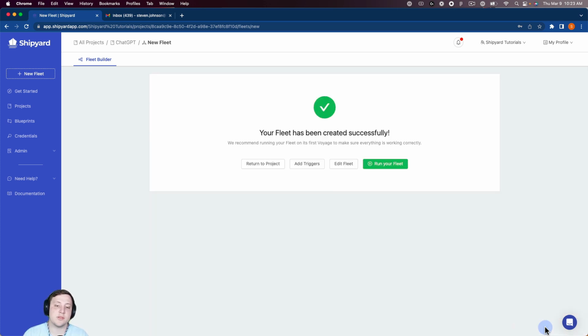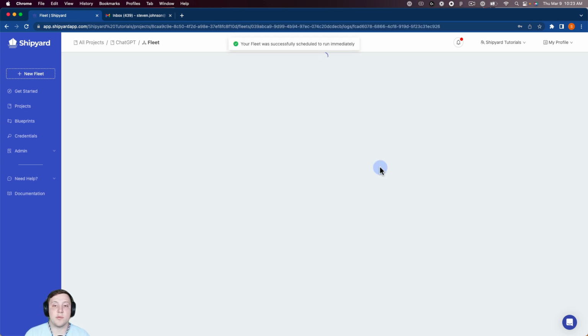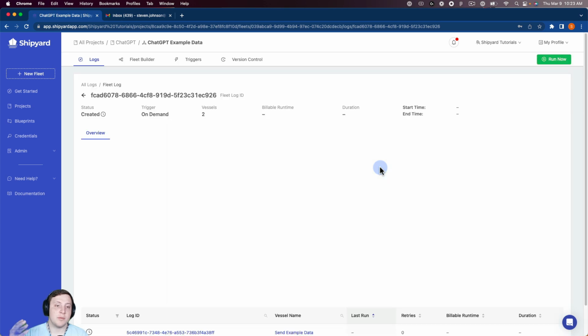This is going to take us to a page that says that we've created our fleet successfully. And then we can go ahead and click run your fleet. Inside of Shipyard, if you click run your fleet, that's going to kick off an on-demand run. Anytime you're looking at a fleet in any of the fleet pages, whether it's the logs, the fleet builder, the trigger, or even version control, you're going to be able to see this green run now button on the top right hand corner of your screen. Anytime that you click that button, it's going to kick off one of these on-demand runs. It's going to take you into the fleet log page here, so that we can get a play-by-play, vessel-by-vessel look of what's happening as this fleet continues to run.